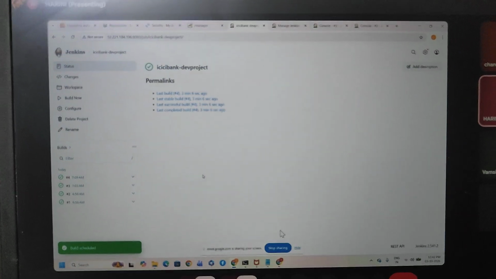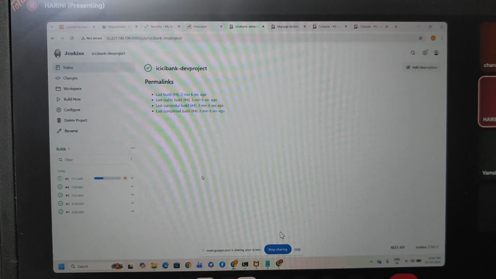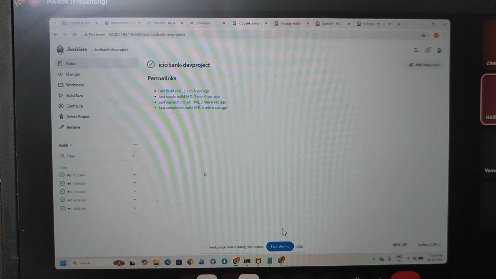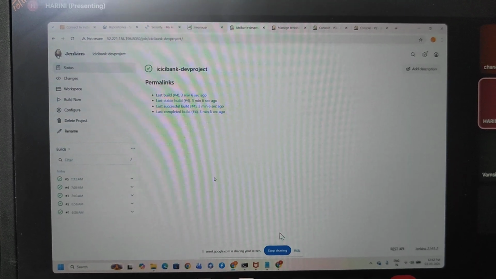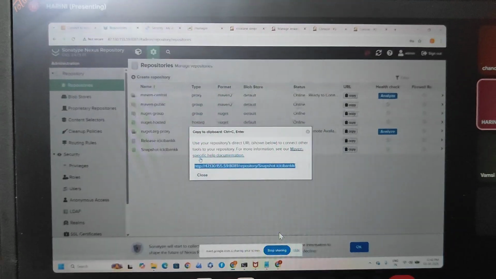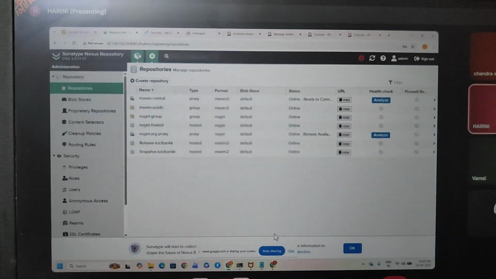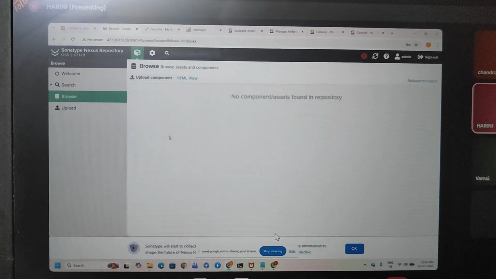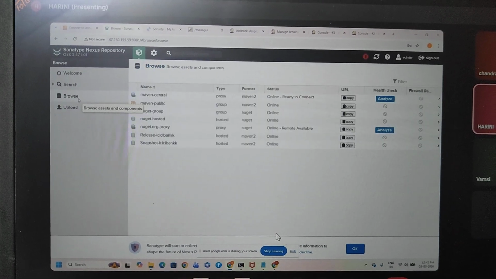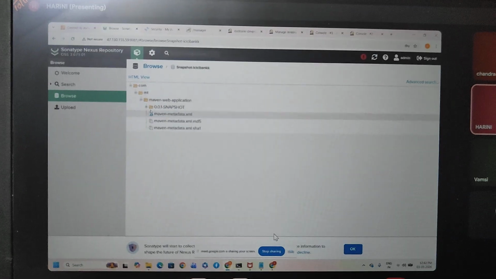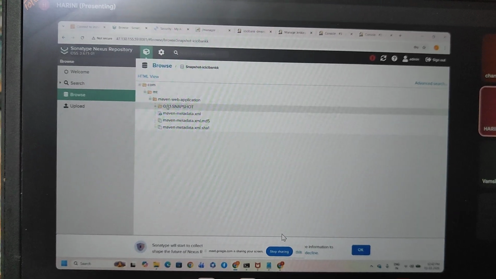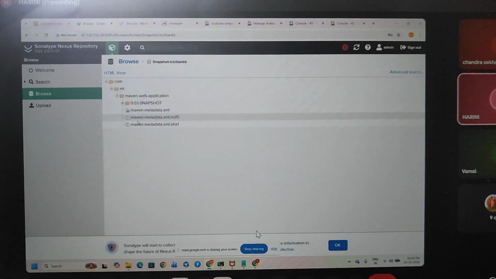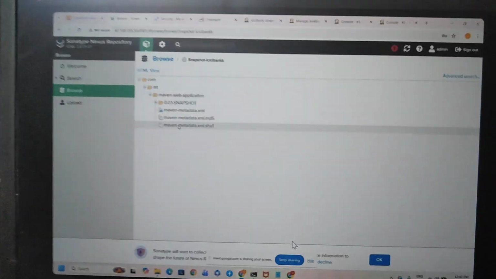So my fifth build. Now we can check whether the repository is successfully available or not. Going to the browse option. This is the browse option. Going to browse here, see this ICICI Bank and snapshot. The code is available. If we change the code, the repository can automatically be built also. So the application is successfully built.